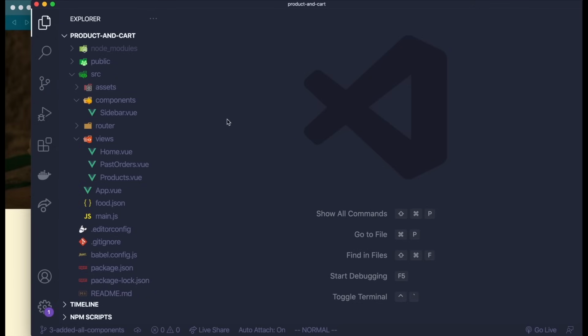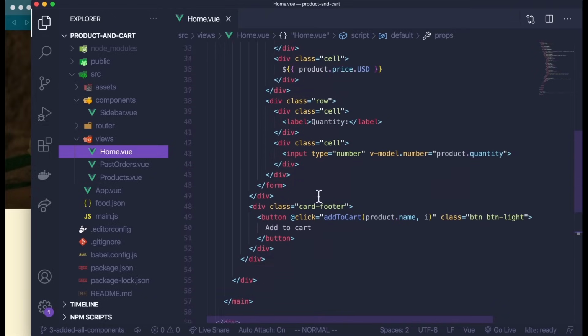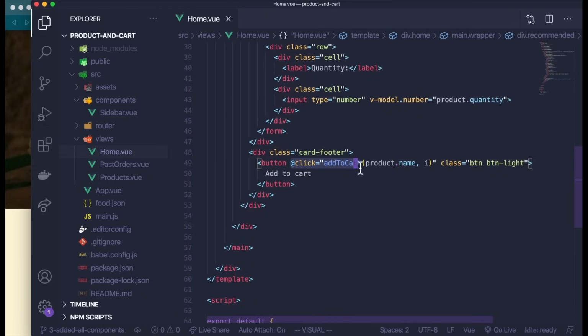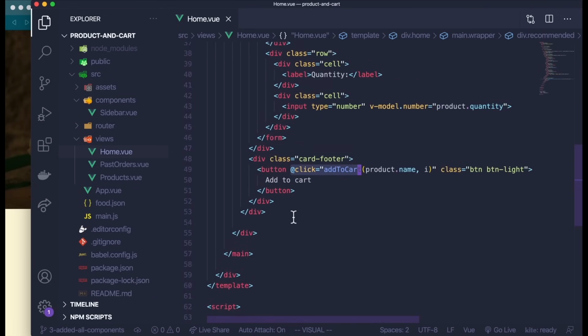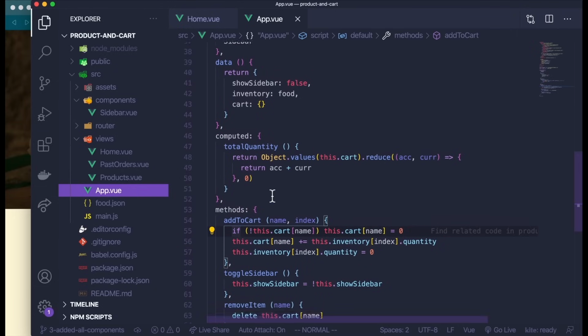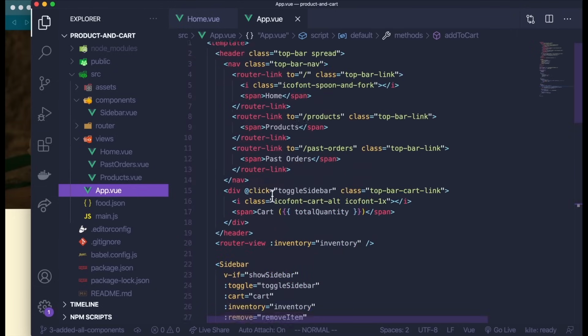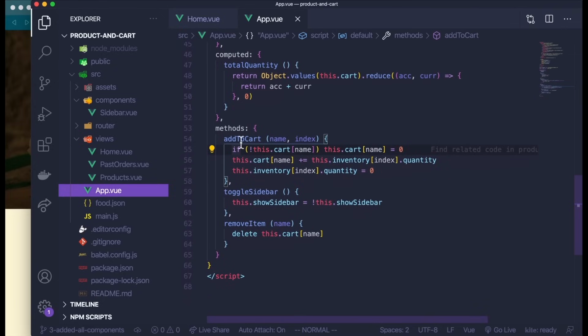Now I can see why I'm getting that, because that is in my homepage component. And if I go down here, I can see this add to cart function that I'm calling when I click that button is not defined anywhere in this component. Where is that function defined? It is in the app.vue file. So if I go to my methods, I can see I have an add to cart method right here.